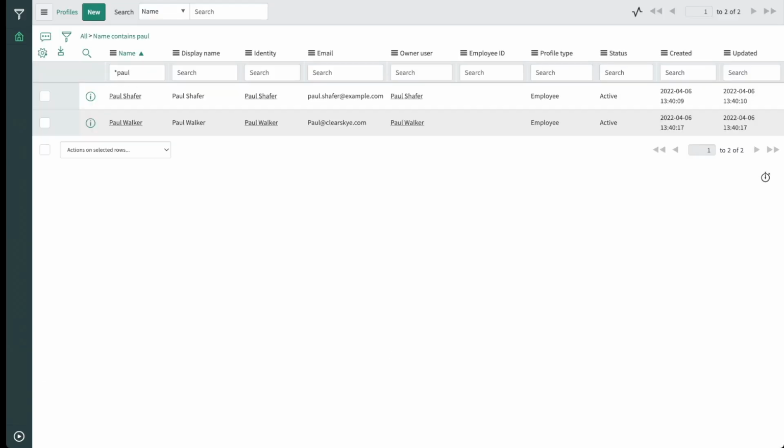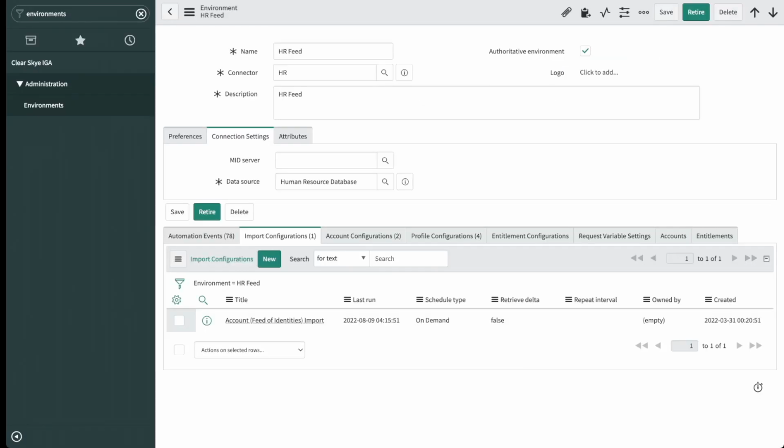The new joiner is a gentleman called Paul Smith, and he's a contractor. Let's go and have a look in the Clear Skye profile table to see if he exists. There are two records, neither are Paul Smith. The next step will typically be automated, but for the purpose of the demonstration it's going to be manual.